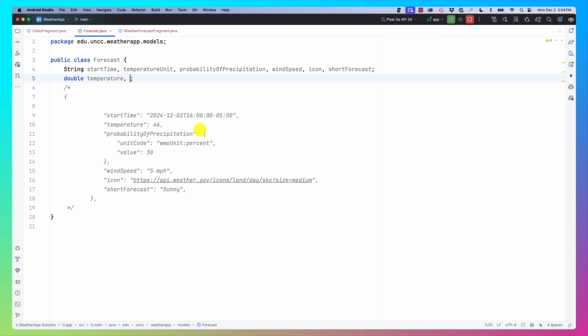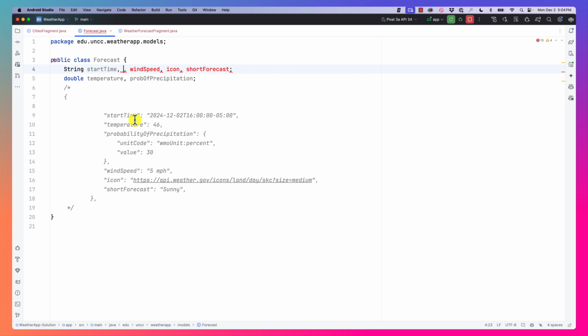So we can go here and say that this is the probability of precipitation. Something like that, right? So we can do this. Wind speed, we don't need this one here. And we don't need this one. We have the start time, the wind speed, the icon, short forecast.